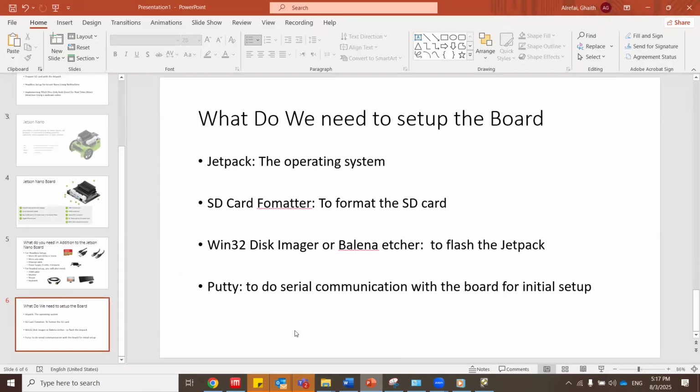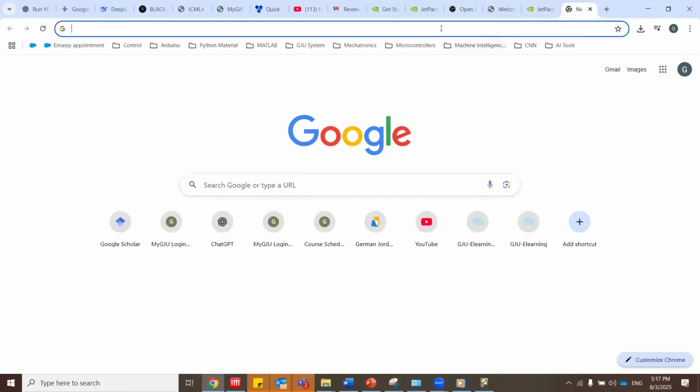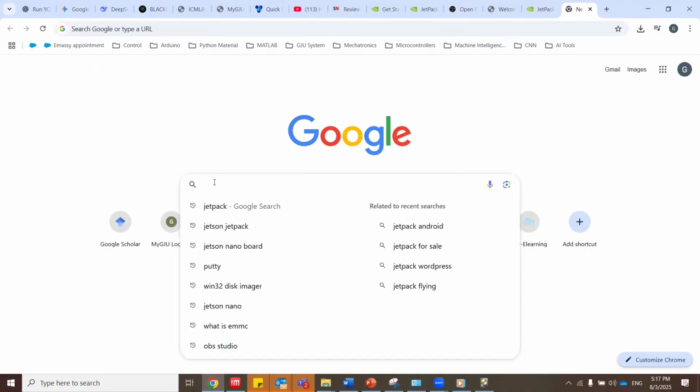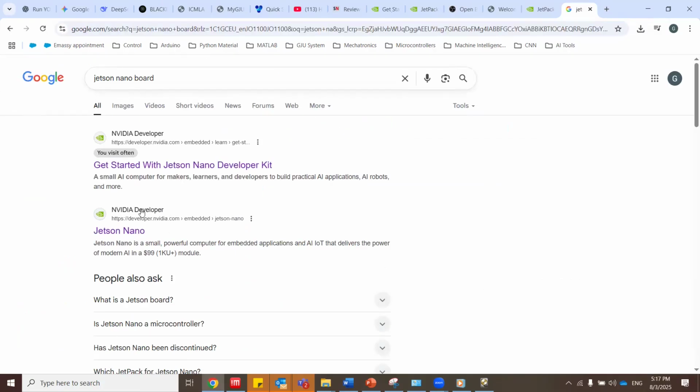Again, the next software we need is the SD card formatter to format it. So the way we can get these tools is, again, I will open another Google page, and in this one I will search for Jetson Nano board. Click this one, and then there is this link, Get Started with Jetson Nano Developer Kit. Click this one.